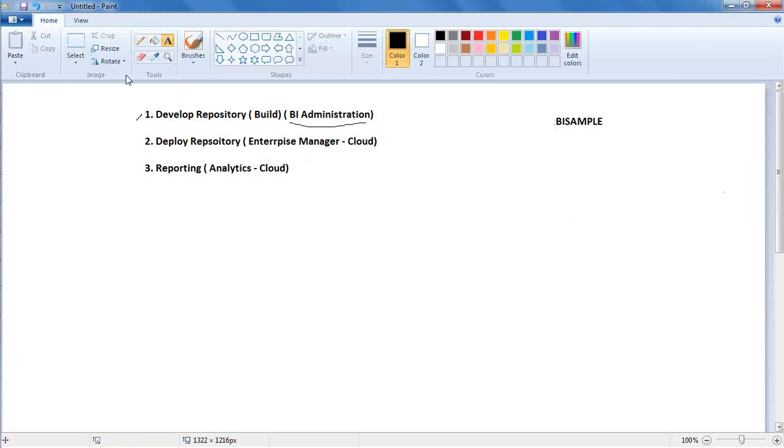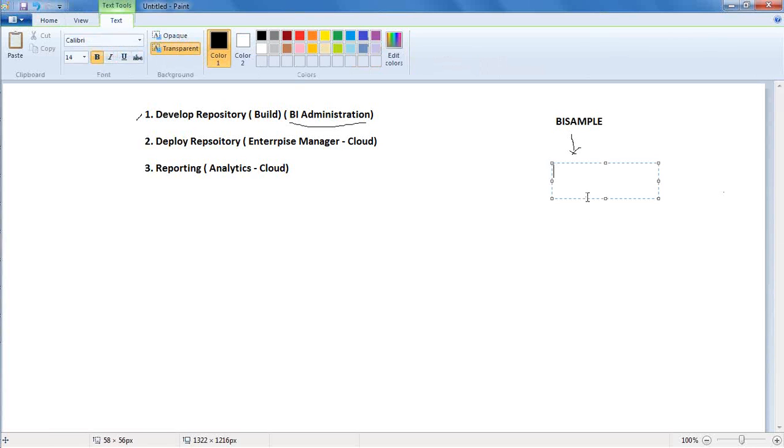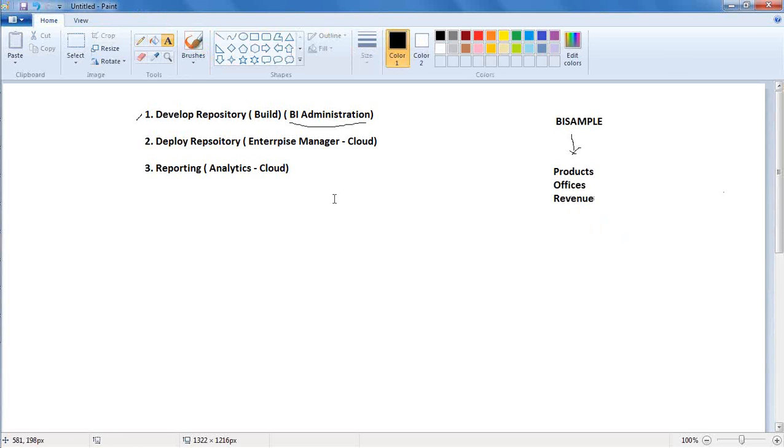Within the BI sample, we have a couple of tables where we can make use of those tables. So what are those tables? We have tables like products, offices, revenue. So we have a lot of tables. At this point of time, we are going to create a repository with these three tables: products, offices, and revenue. Right.